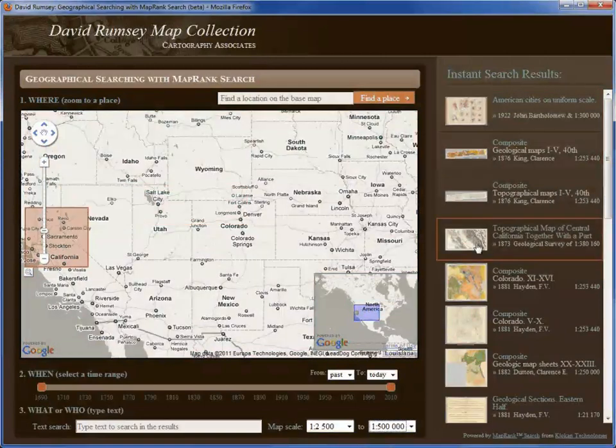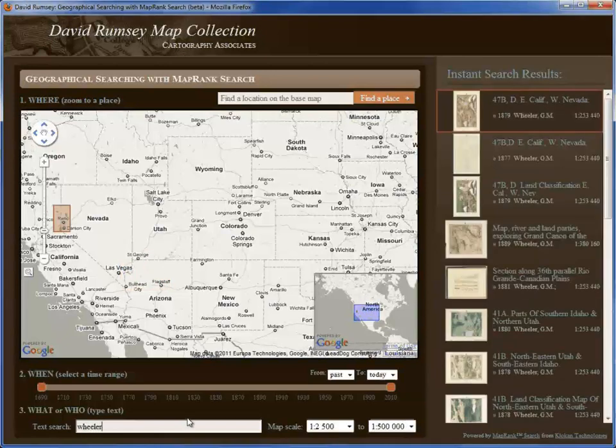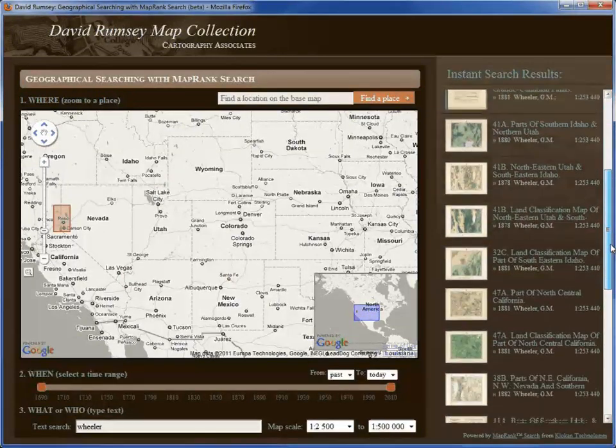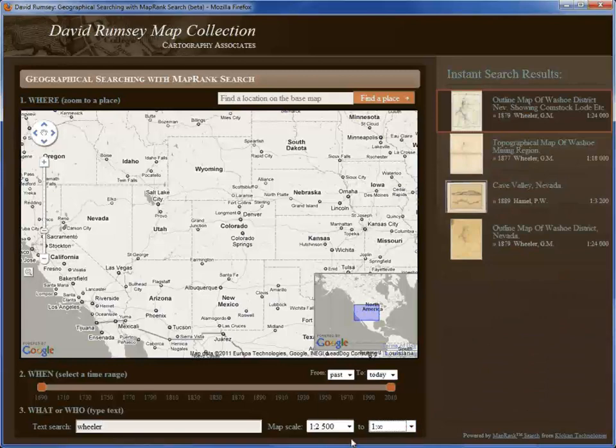You can also put in other limiters, like in this case Wheeler, keyword, and it brings up the Wheeler survey maps that fall within that window. This to me is a wonderful way to browse through and find content in the collection without ever entering the keyword, but just really looking at coverage.